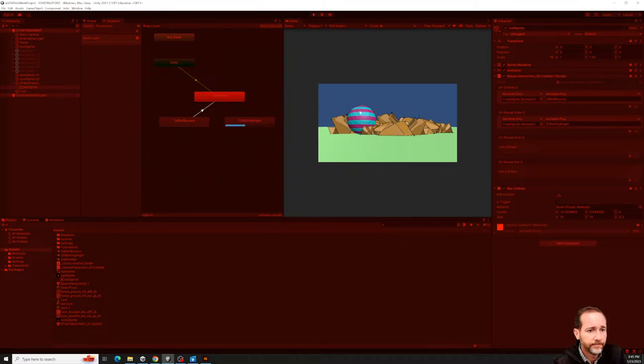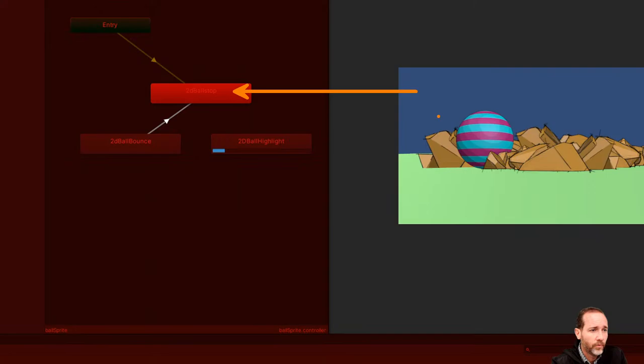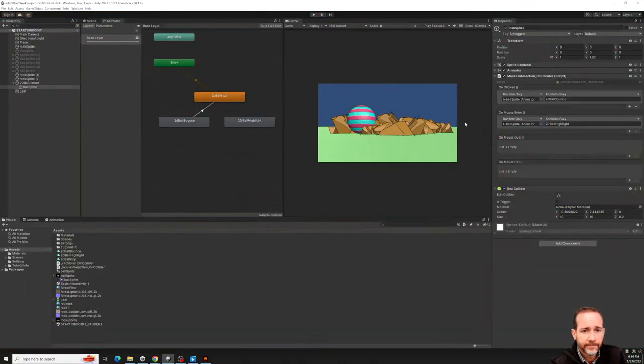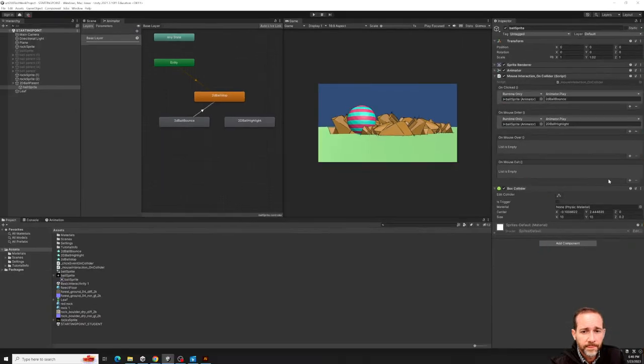Cool. Awesome. So we moused over and it changed colors, but when I moused off, it still stays here. And so we need to go back to here when we mouse off. And so the mouse off or exit is going to be right here. So let's do that.